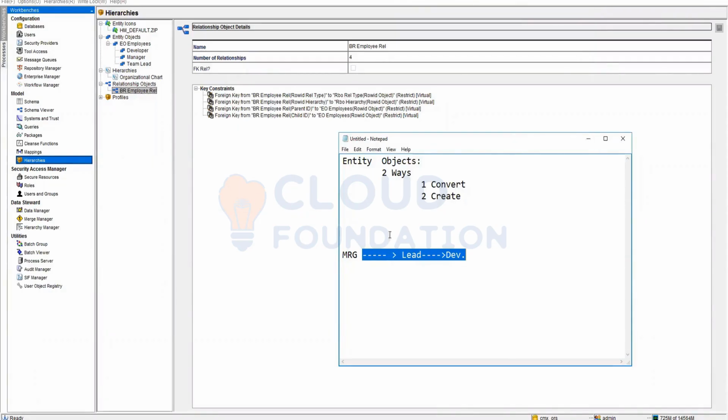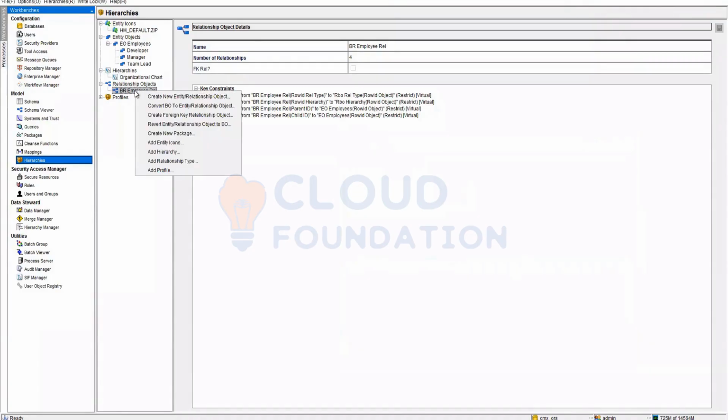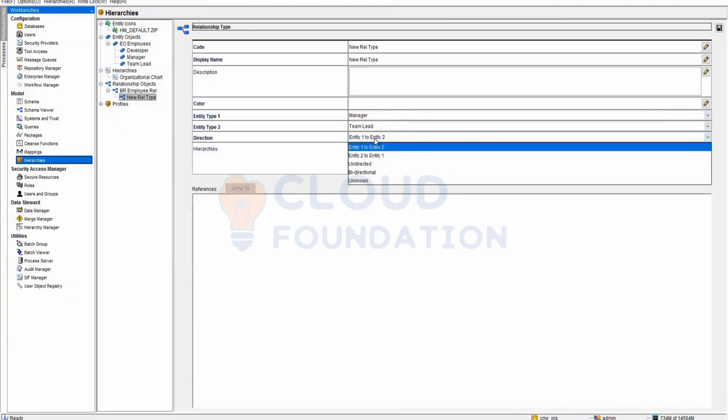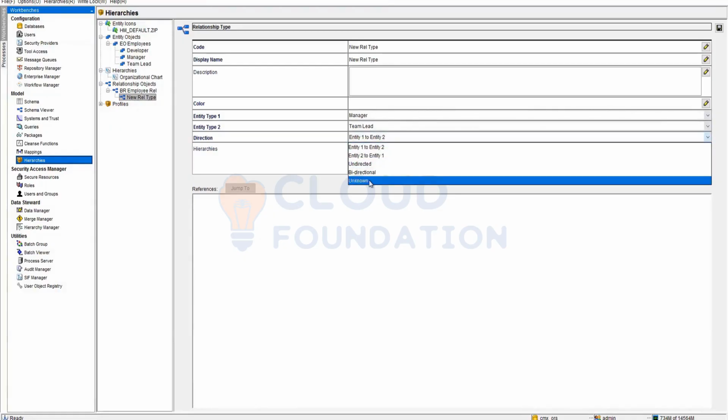Over here, we will be creating separate relationships. From this to this, there would be a relationship. From this to this, there would be a relationship, and if there would be anything afterwards, all those relationships will be created separately. Over here, we will be creating a relationship type. It would be entity 1 to entity 2, from manager to team lead. If we want to have a direction any other way, we can go ahead and do that in all these directions.